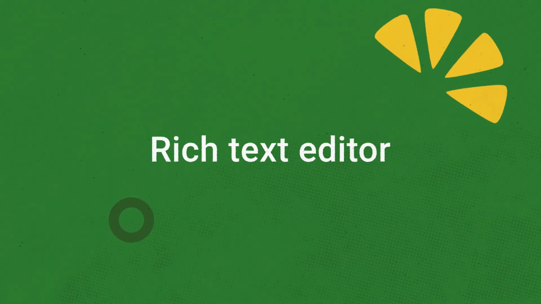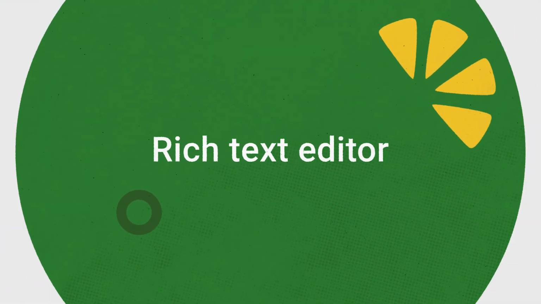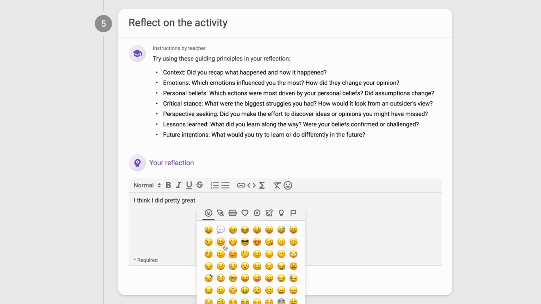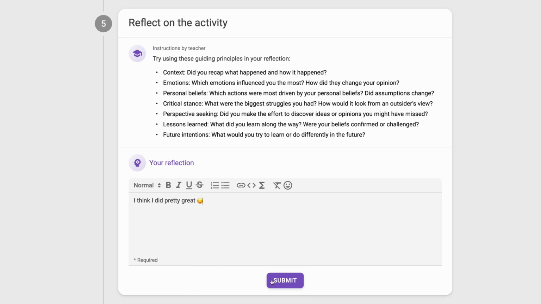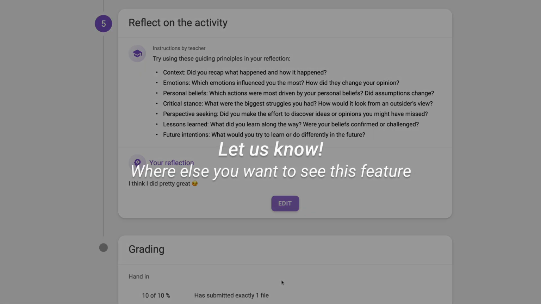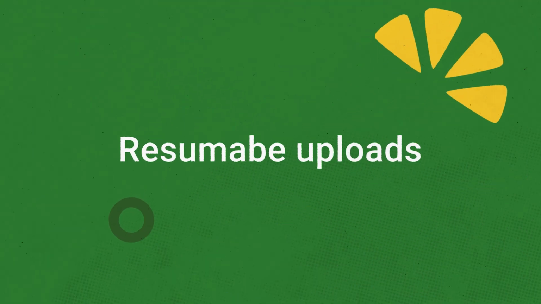The rich text editor is now here for student reflections. Students can now write their reflections using the rich text editor, giving them the ability to add emojis and formatting to their reflections. With enough feedback, we can roll the rich text editor out to more places, so if you want to see it anywhere else, make sure to let us know.